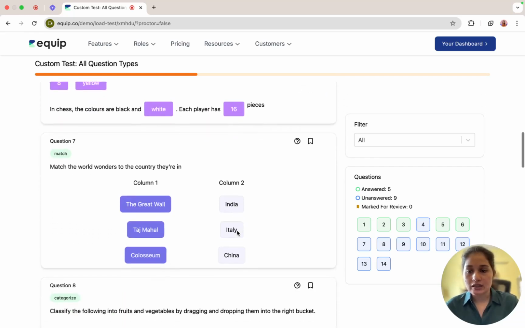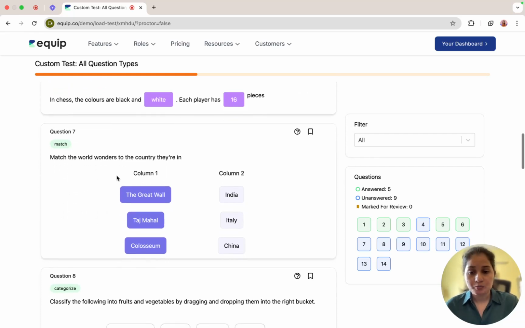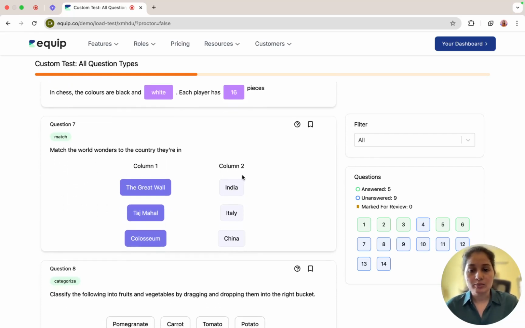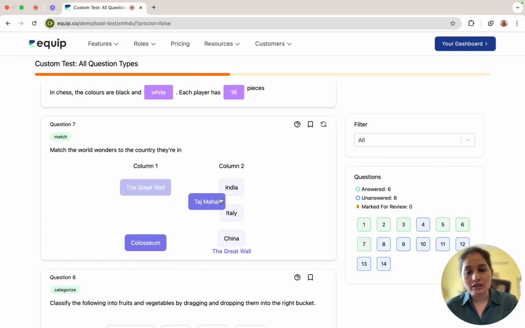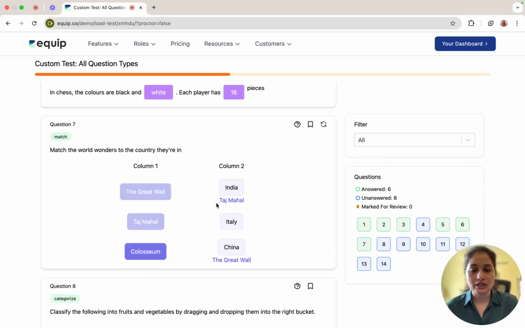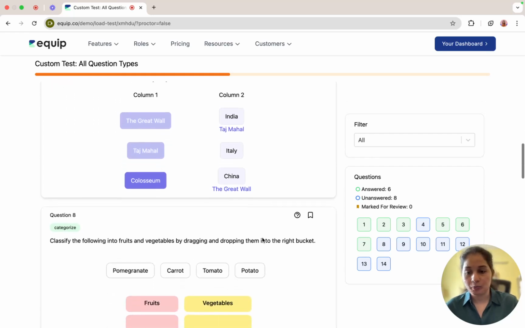And the next is called match. Here you can match the pairs in one column against the other. If I say that the Great Wall is in China, I can drop it here, and the Taj Mahal is in India, then that's how match works.